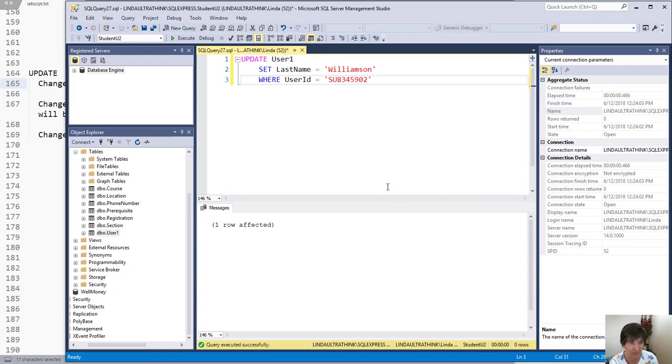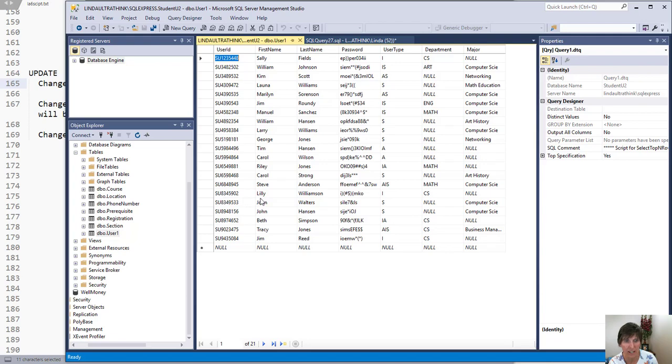Let's go look at it. And there we can find it. It's Lily Williamson. It used to be Lily Smith, and now it's Lily Williamson. So there we see that the change was updated.